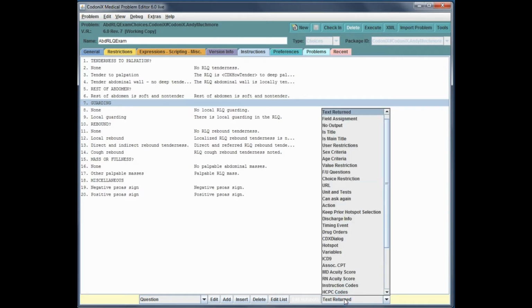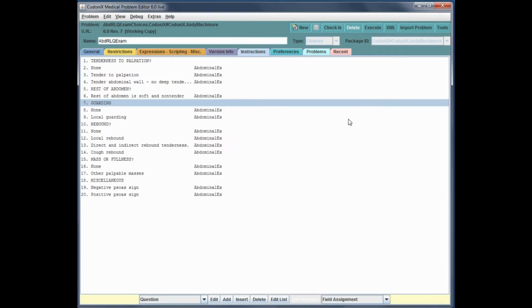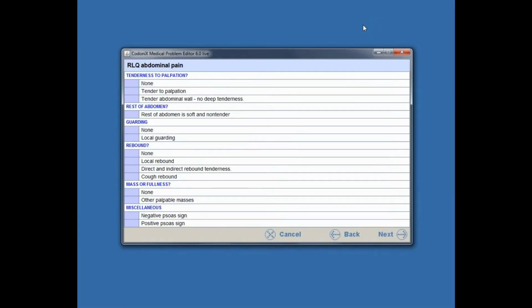For example, if we look at the field assignment, which determines where in the record the text should be displayed, we see that all of these outputs are assigned to the abdominal exam, which will place the text in the display field for the physical exam of the abdomen. Now if we hit execute, we see that the question column with its associated headers is displayed for the user to choose any of the options that the developer wants to offer at this point in the exam.